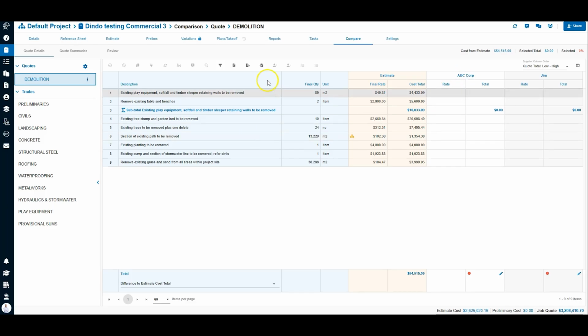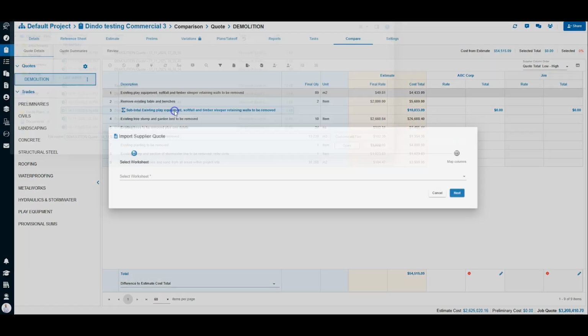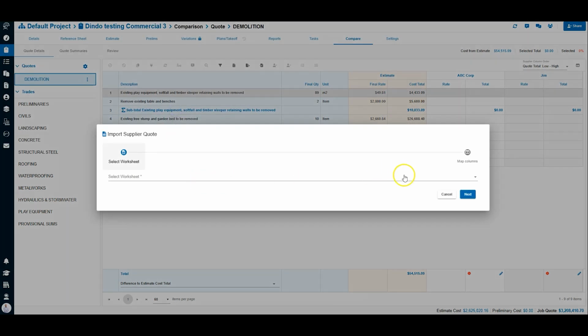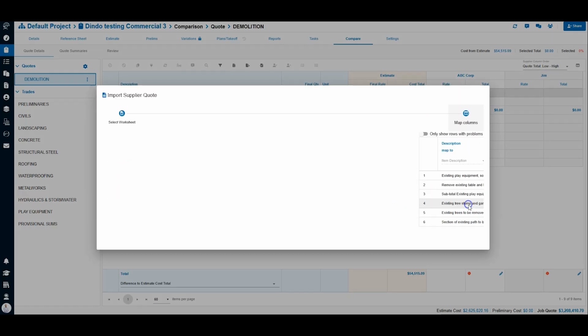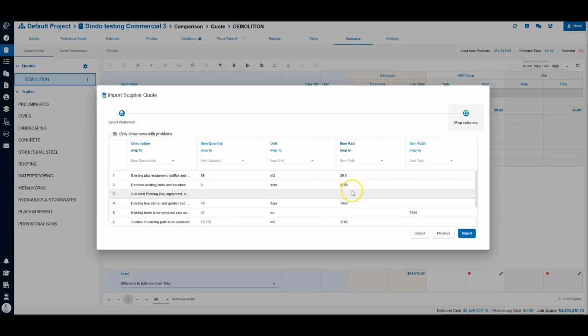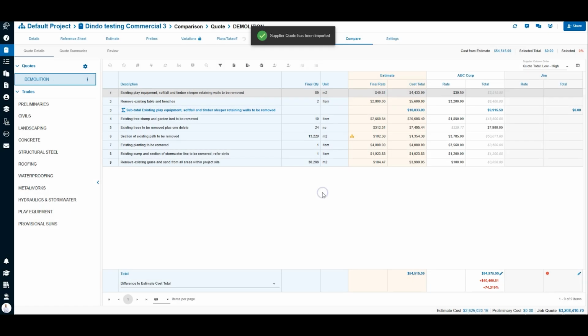Let's start by importing a price file from a supplier or subcontractor. First, we're going to click on this icon here, select here, find the file you want, select worksheet. This is the header. Next, and you can see that his items have been priced, so we can just import that. We can say for which supplier, we're going to say for ABC, and then go import.